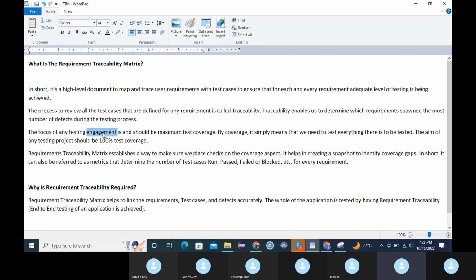The focus of any testing engagement is and should be maximum test coverage. Why? How? From when we start creating test cases, parallelly you start creating the requirement traceability matrix. Let's suppose for user story number one, you have started creating test cases. There will not be only one test case for a single user story. There can be multiple test cases, positive scenarios, negative scenarios. So let's suppose for a user story, you have created 5 test cases.